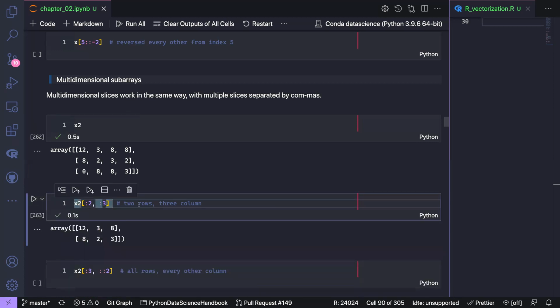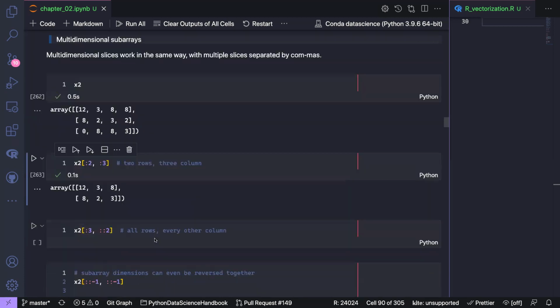Can you see it? Okay. So this means 0, 1, 2, but not including 3. Okay. Does that make sense? Yes. What about this one?